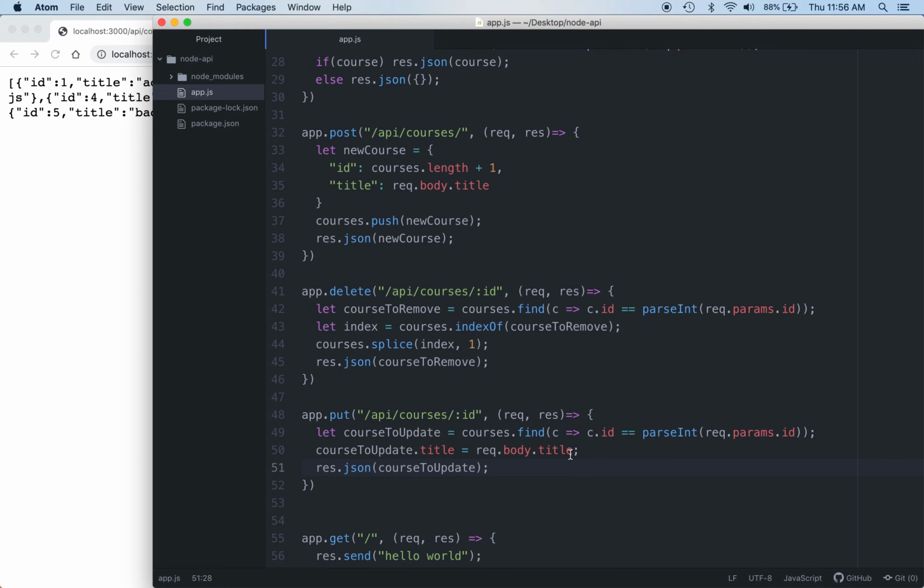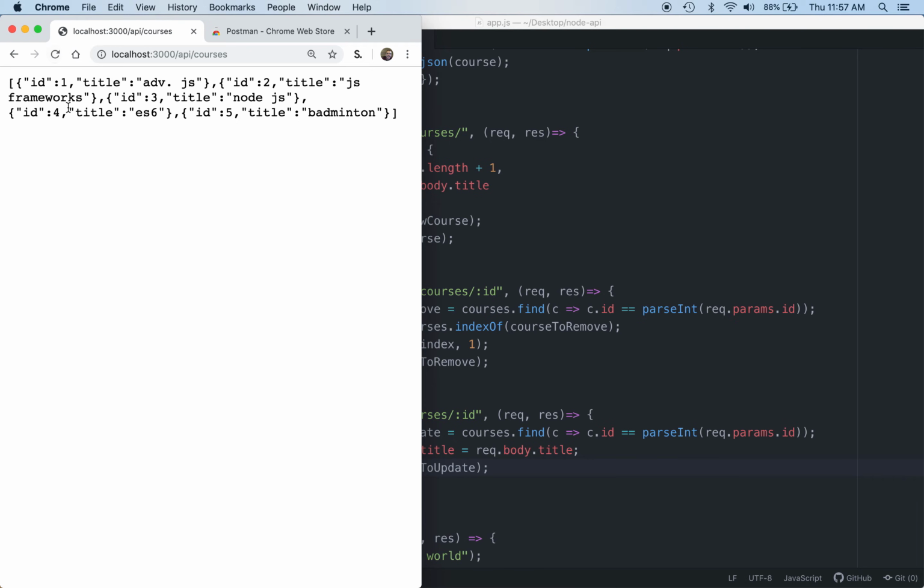Our update is actually fairly straightforward because we don't have any persistent data at this point. We're going to find the course that we want to update, we get a reference to it, we change the title, and we confirm back to the user that we're making this update. In order to test this out, we've made changes and the file saved, so you'll see that our initial data set is back. We have the JavaScript frameworks back in our data set.